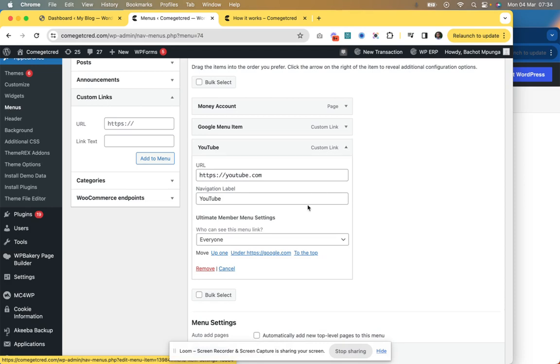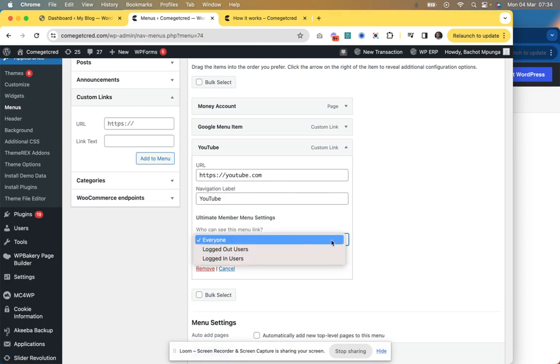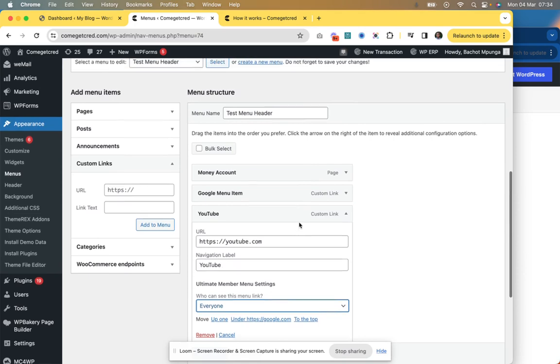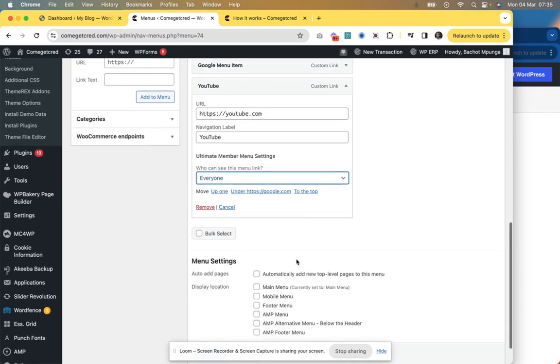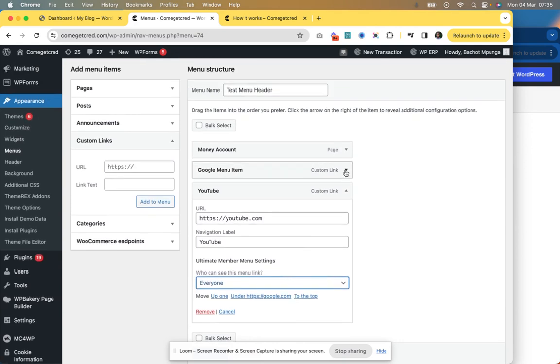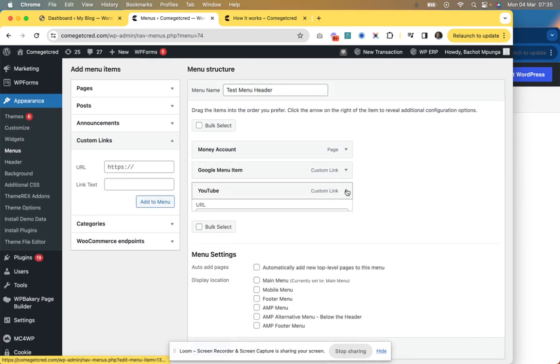And then if you have some other plugin later, for instance Ultimate Member, which is a membership system plugin, you have to choose whether everyone, the public, can see this menu item, or only people that have been logged in. I mean logged out users or logged in users. You can choose, but that depends on whether you have the membership plugin installed. So this is the way that you edit your stuff.